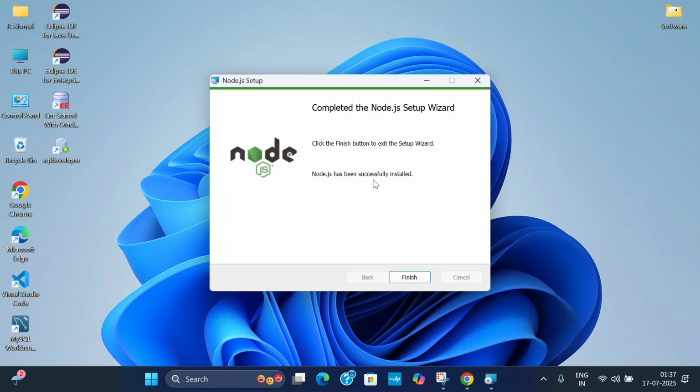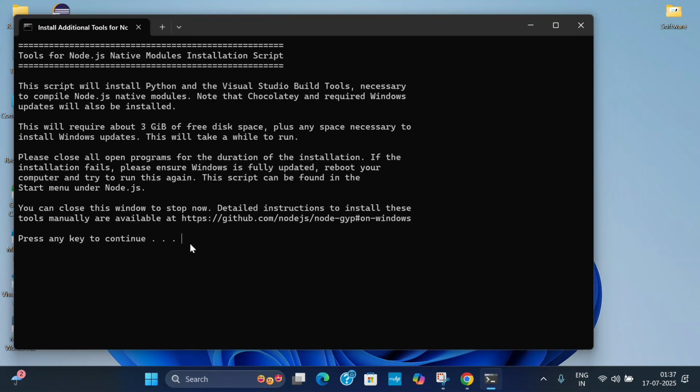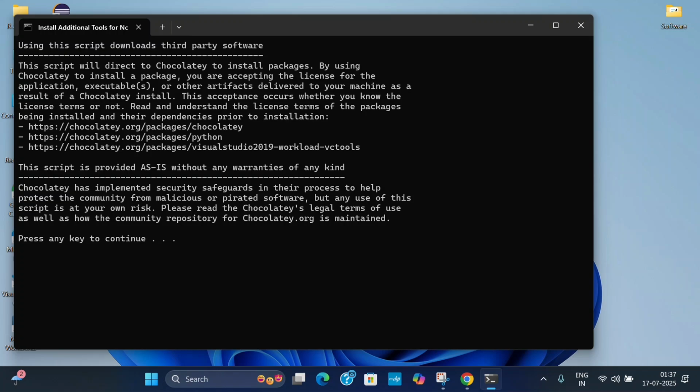You can see Node.js has been successfully installed. Click on finish. Press any key to continue. Click continue, enter. Press enter. Yes.